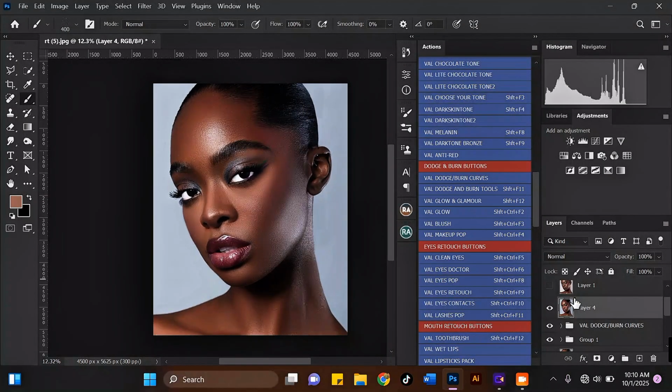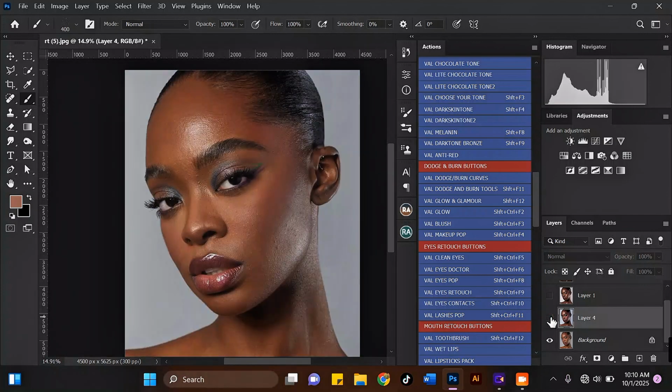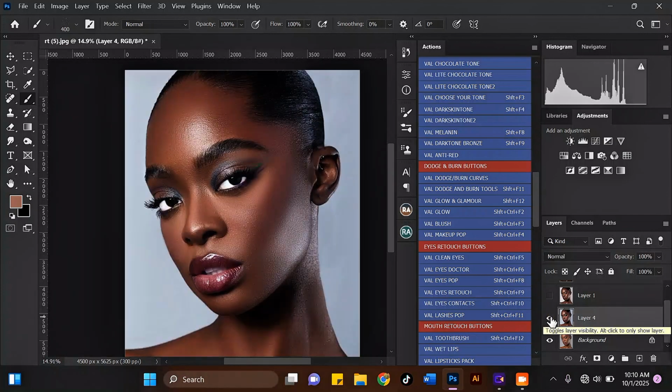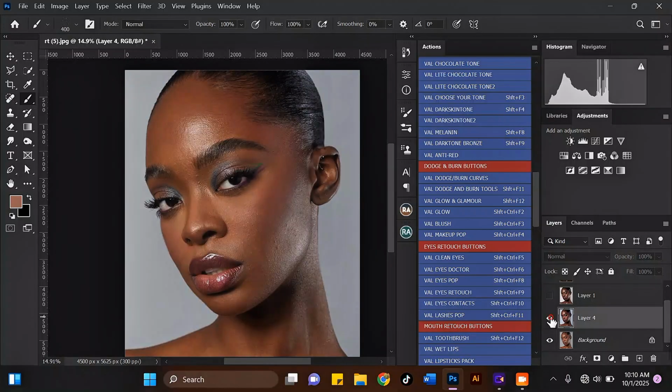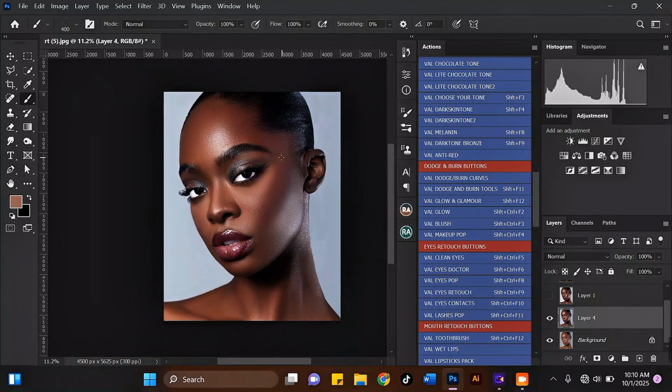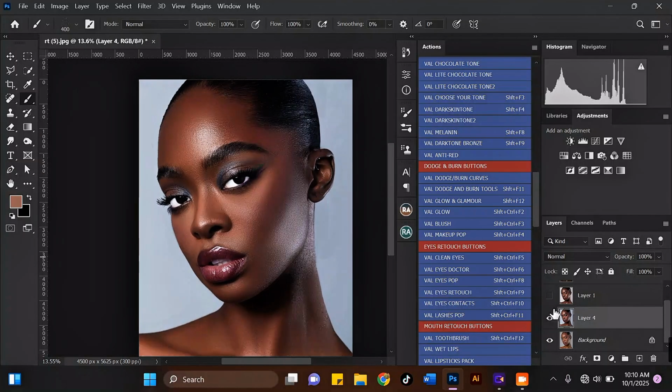Okay, so this is our picture. So let me merge together right here. So this is our picture before and this is after. As you can see, a huge result, but it's still looking real. Okay, so that's what retouching is all about. Before right here, after.